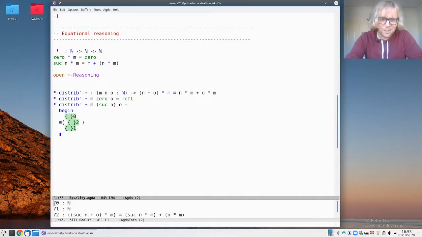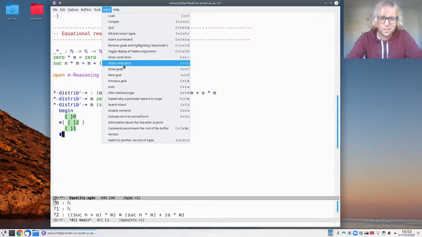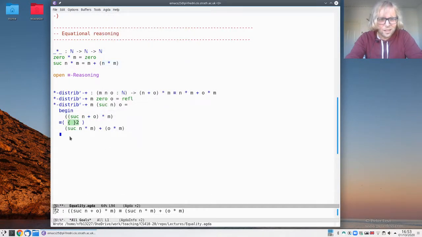Okay, so this is how we lay out these things. We start with begin, we finish with QED, and then here we put the terms that we want step by step with proofs for why they are equal to each other. So the first thing I'm going to do is solve these two goals, solve constraints, which will fill in what this has to be in order to be a proof of the right thing. So we see that this is what we have to prove. Right? It's the same thing that we have up here, but n has now been instantiated to suc n.